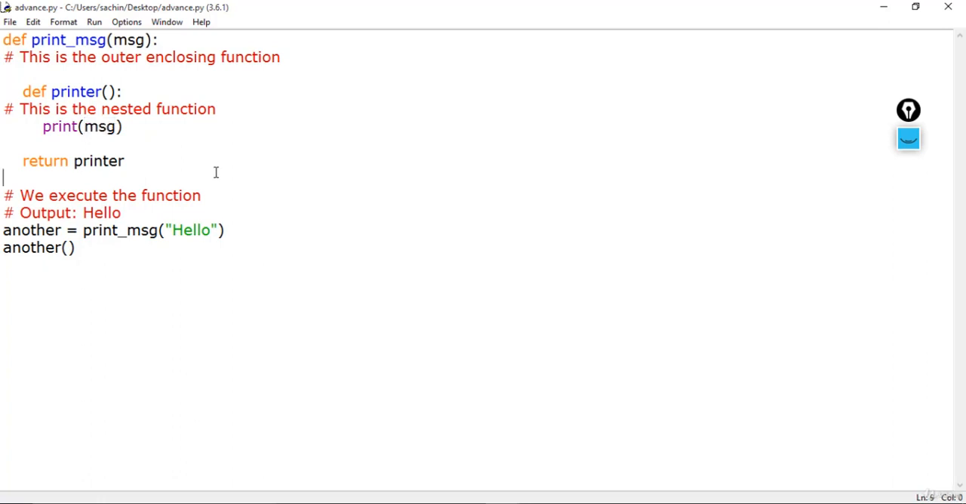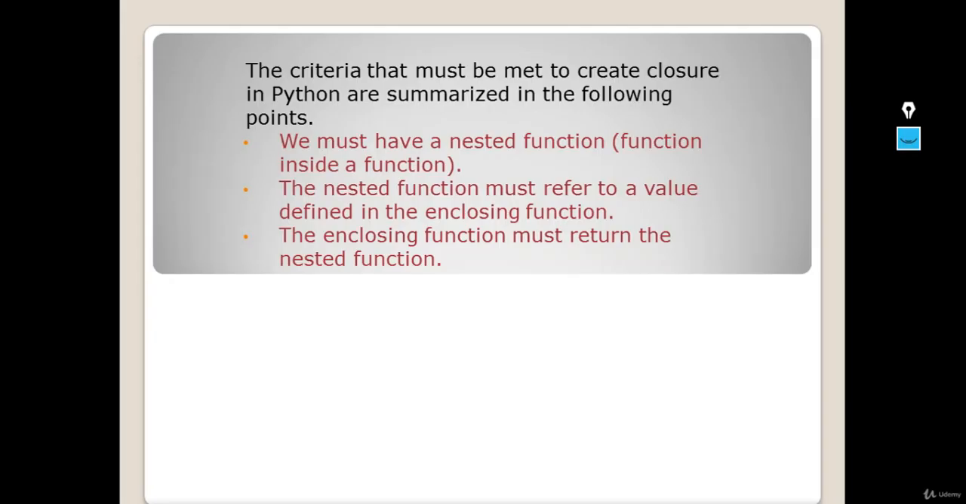So let's see the criteria that must be met in order to create the closure in Python. The first one is you must have a nested function, that is, a function inside of a function. In the example we took, we have the printer function that is nested in the enclosing function of print message.